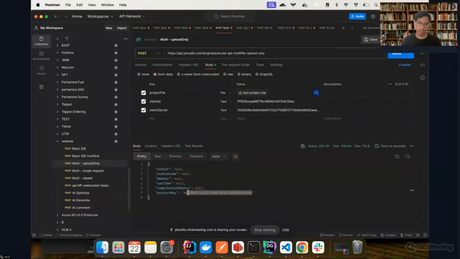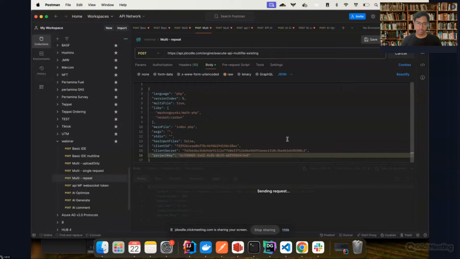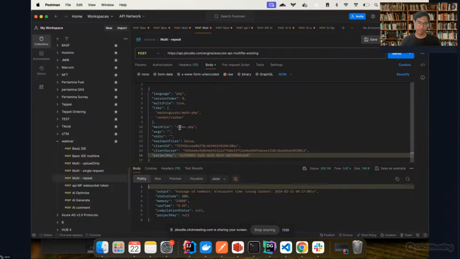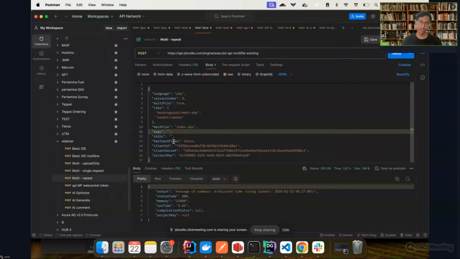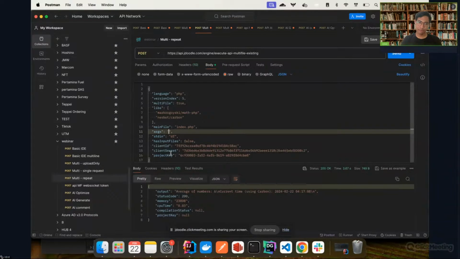Then there is another endpoint called execute existing, to execute the existing project files already there. We just need to put our project key here, and we can execute it right away. Of course, if we want to try different input arguments or standard input, you can specify them here. It is up to you.